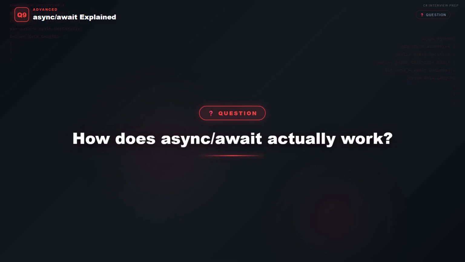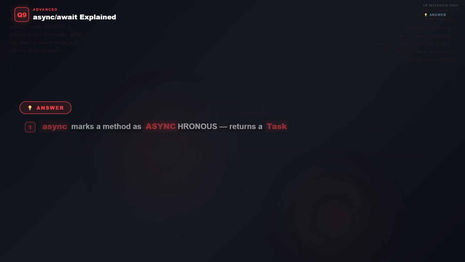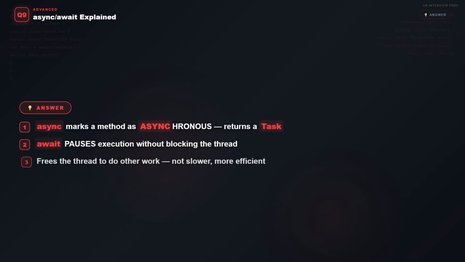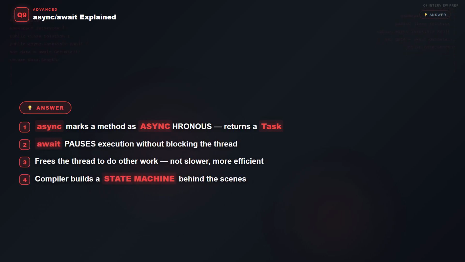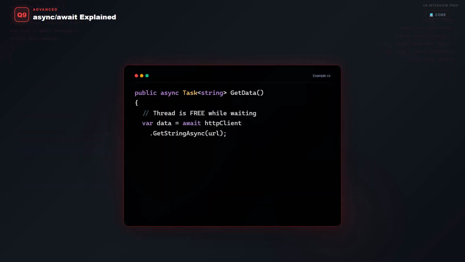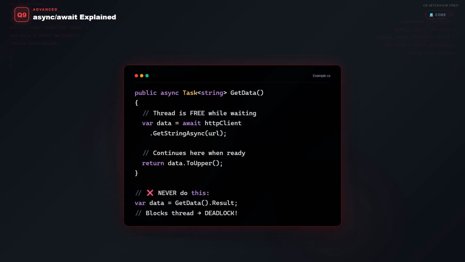Question 9. How does async and await actually work in C#? The async keyword marks a method as asynchronous. It returns a Task instead of executing immediately. The await keyword pauses execution without blocking the thread. The thread is freed to do other work, making your application more efficient. Behind the scenes, the compiler builds a state machine to track where to resume. Never call .Result on an async method. It causes deadlocks.